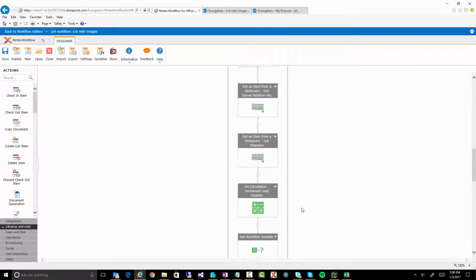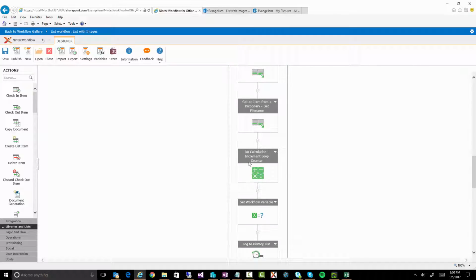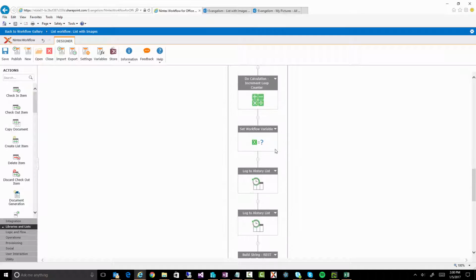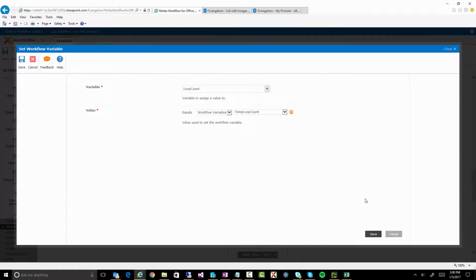All right. And finally, in here, the important part is that we're incrementing that loop counter so that the next time through the loop, we're going to be equal to one, so we'll get the next item or next attachment. Yep, that's just storing that somewhere.